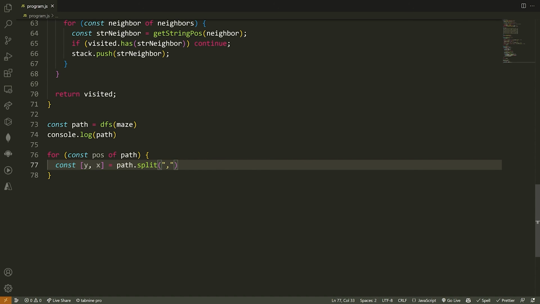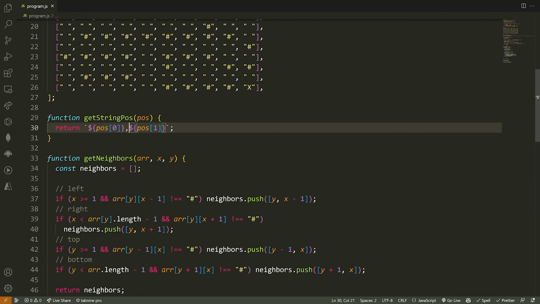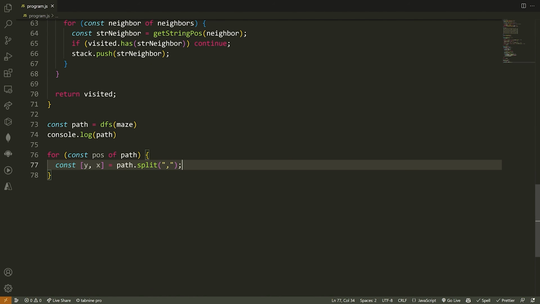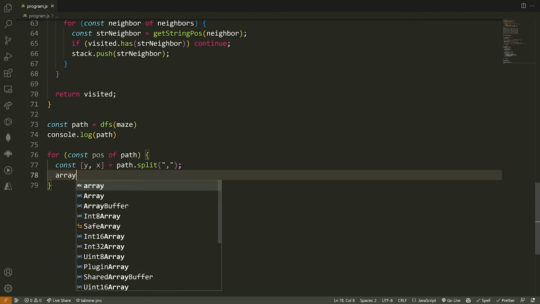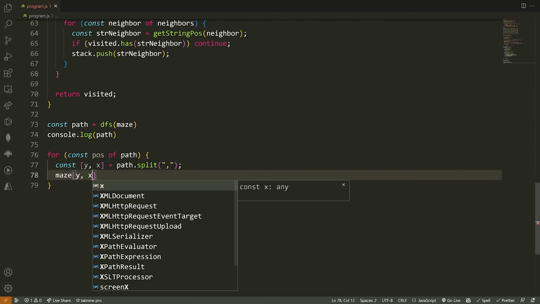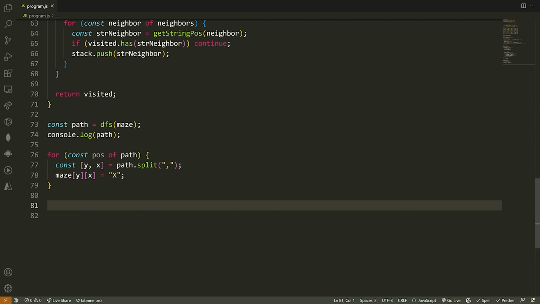The reason this is going to work is because remember, we're adding these string positions into our set. So now once we get them, we need to parse them. We need to get the y and the x out of the string, which we can do by splitting at the comma. And actually, this is not array, this is maze at y, x, is equal to, and we'll just go with an x, so it kind of indicates the path.